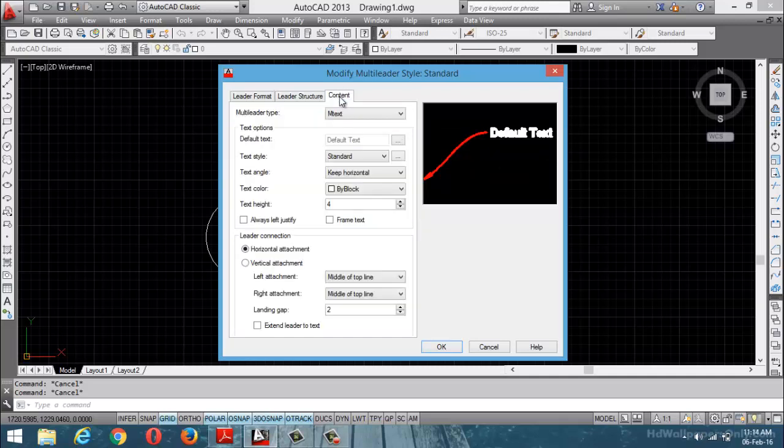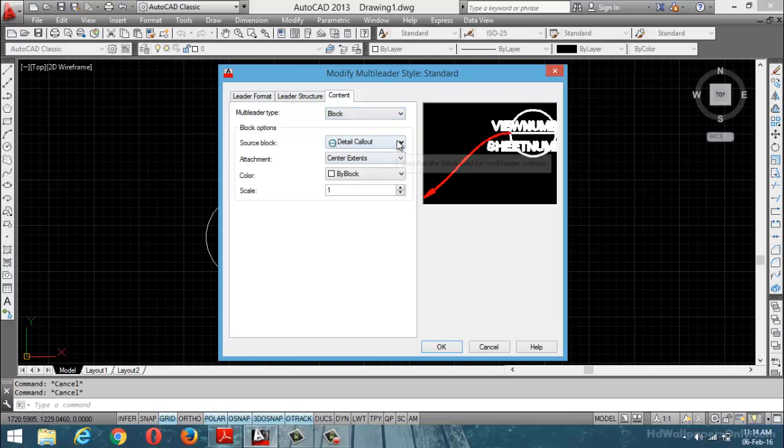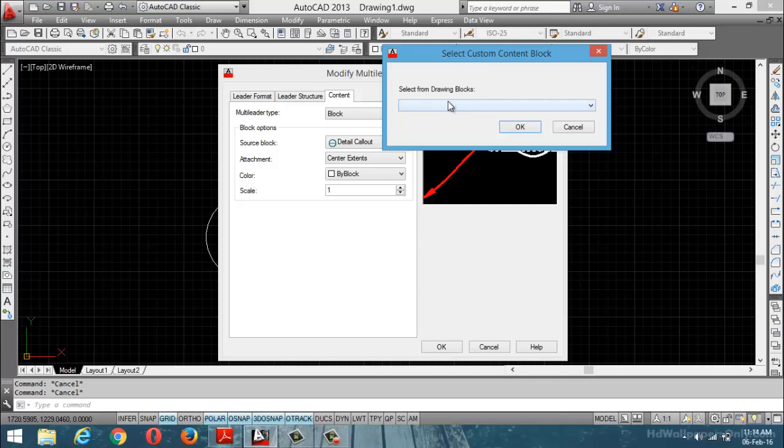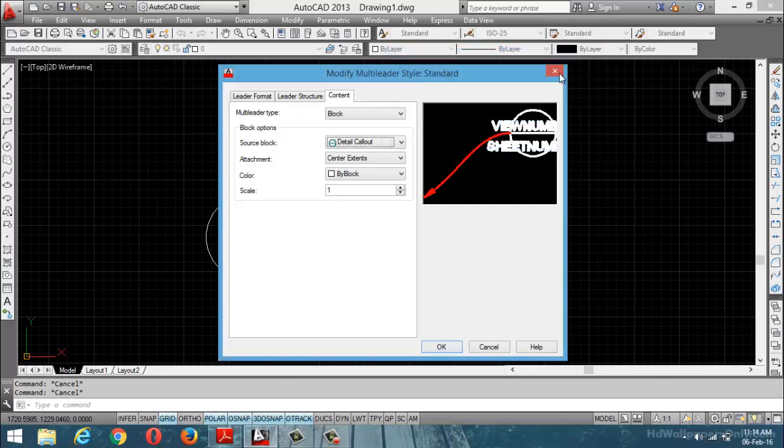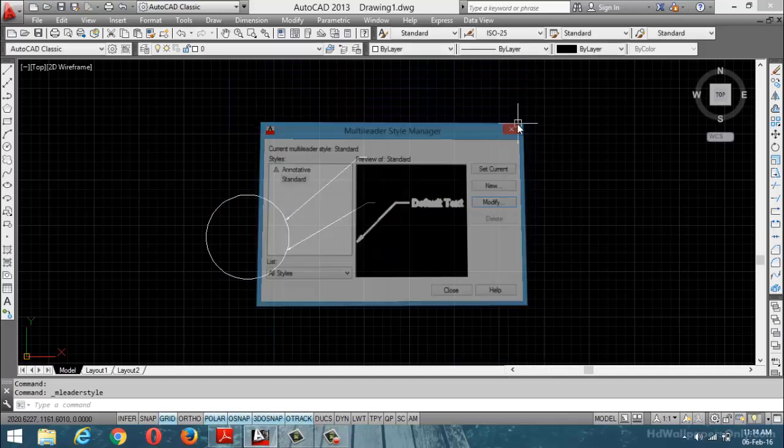Then next one, content. Again you have single line text and also multiple line text. Again you have block text. You have the block, multiple you already know. Again you can see the blocks. You have different types of blocks here. Just select user block. Currently no blocks. First you can create one block here.